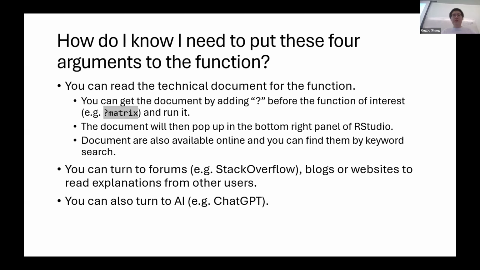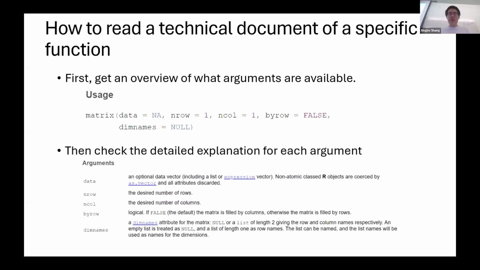And of course, you can always go to forums like Stack Overflow, where there are lots of professional and good programmers gathering, answering questions voluntarily, or blogs or websites to read explanations from other users, which is also fine. Nowadays, you can also turn to AI or ChatGPT. So I will show you how, at each time point, what you should decide to take and how you switch between these 3 scenarios.